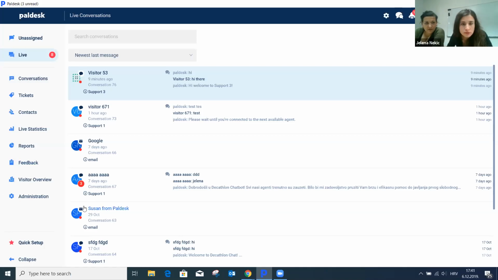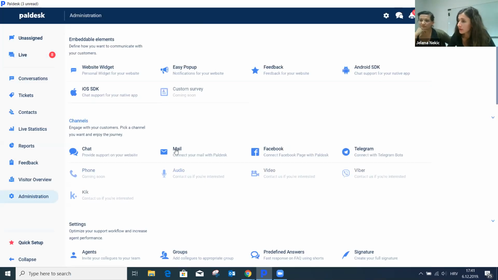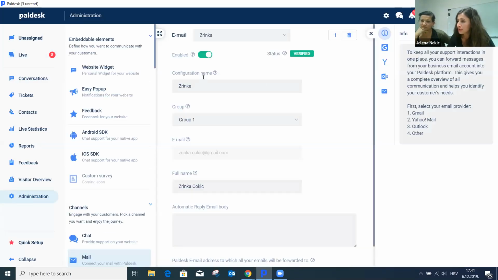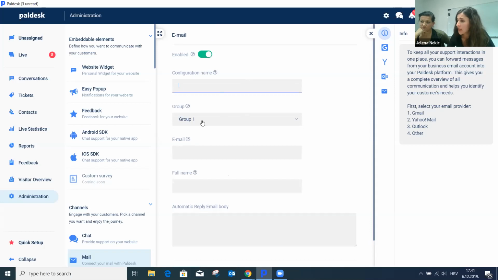Where is email integration? Okay. So for the email, if you want to create a new email integration, first it's the configuration name, the name that will be visible in the list. You need to say which group of people will respond to the emails.